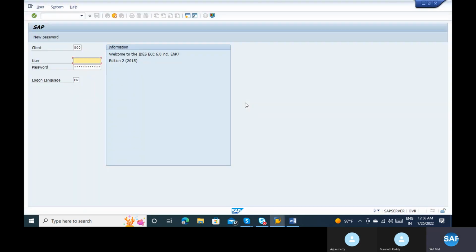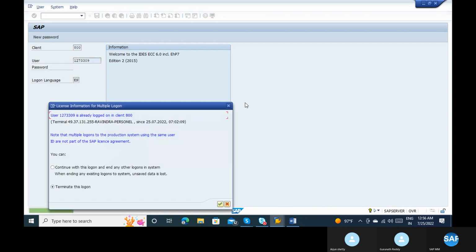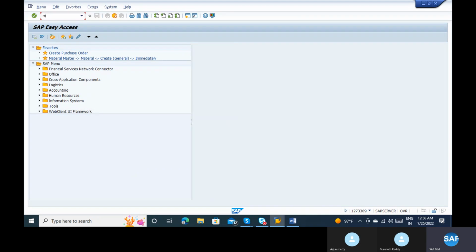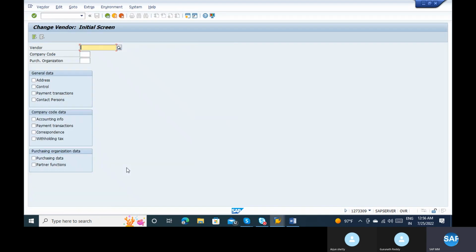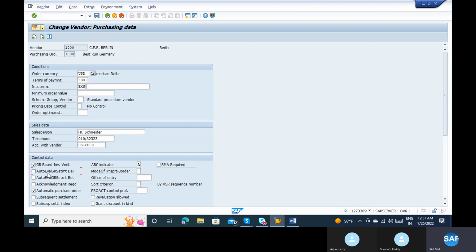So let's go to this one. In the vendor master record, go to XK02 and check your vendor, and go to purchase organization data. In purchase organization data, we have a checkbox like evaluated receipt settlement. So you need to select these two checkboxes for the ERS concept. If you want to post invoices automatically, you need to select these two. Okay, clear?